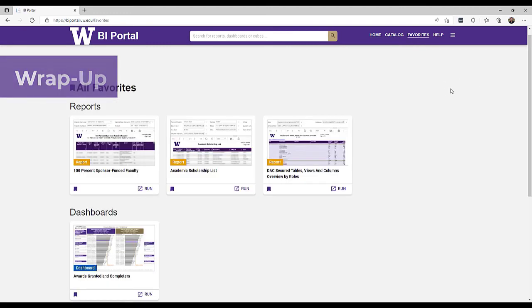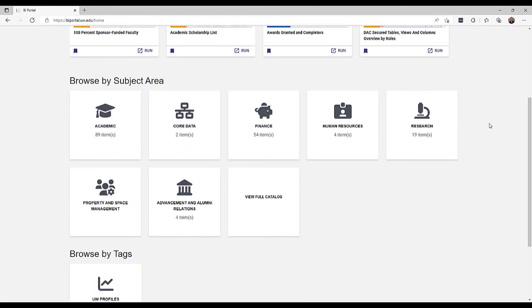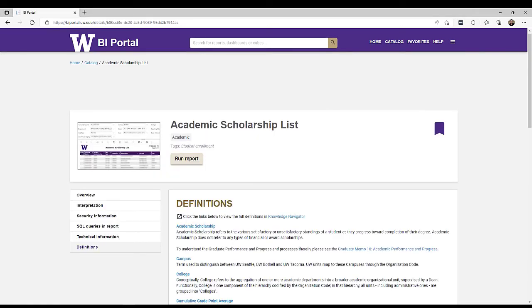Wrap up. Even if you don't have access yet, you can still search and explore to see what tools are available to the UW data user community. It's not until you try to run a report or a dashboard that you will need to request access.